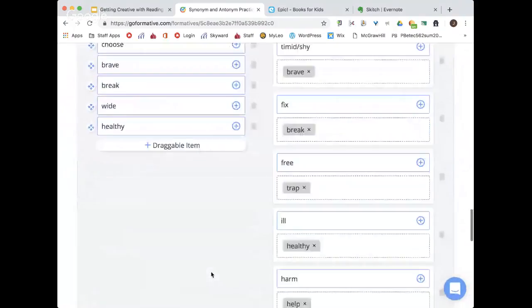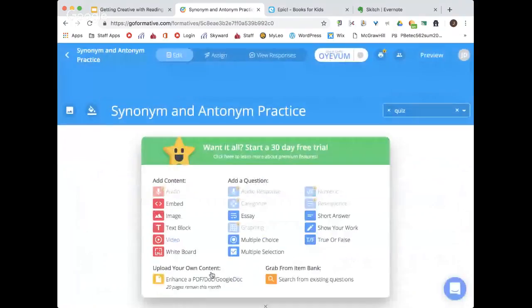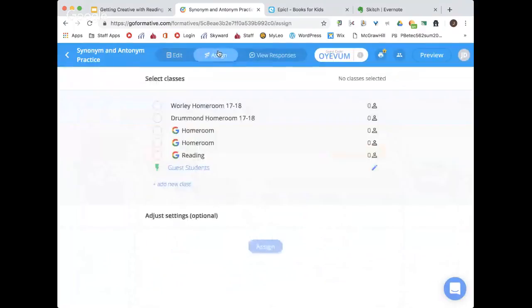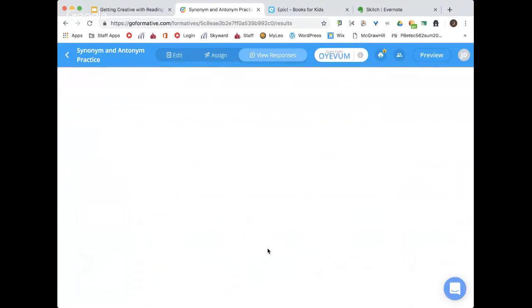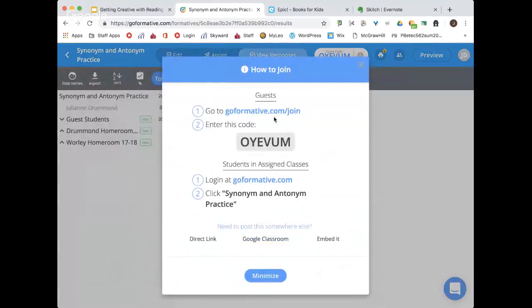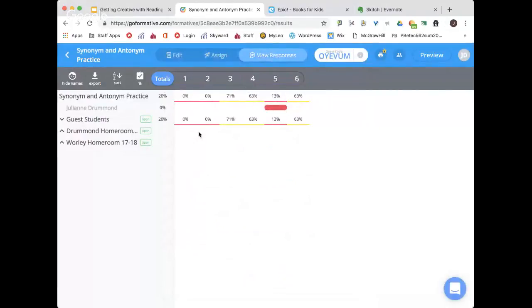Now, once your quiz is completed and you're ready to assign it, then you can assign it to your students here. You would choose the classes, of course, that you want to assign it to. Or if you want guests to be able to use it, let's say you haven't made your classes, you can just give them the code associated with it, and they can type in the join code and then type in their own name. Once they have done the actual quiz, you can view their responses.